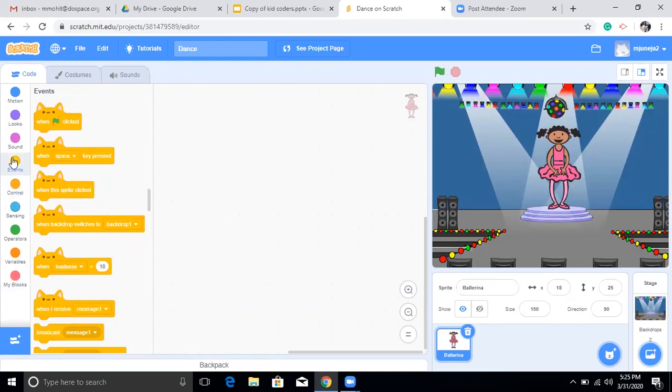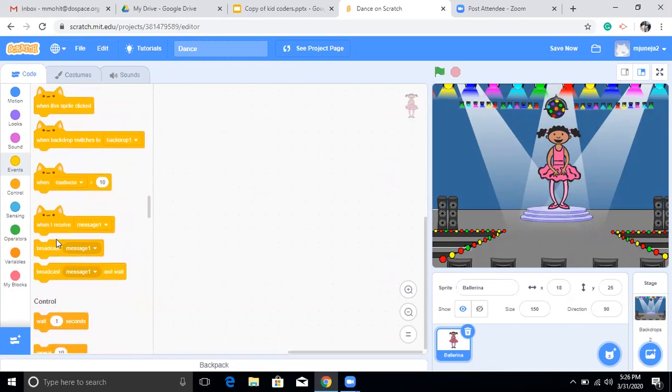So you want to have something which will start your code, which will initiate your code. And one of our attendees had a question about how to start. Whenever you want to start one of the codes that you have written, you have to have an event that is going to happen. So you can say, when space key is pressed, then start my code. When the sprite is clicked, then start my code. You can choose any one of these.